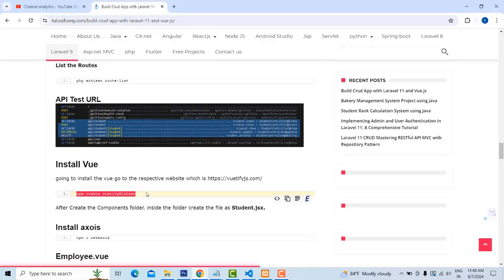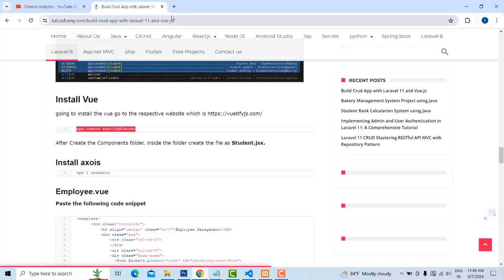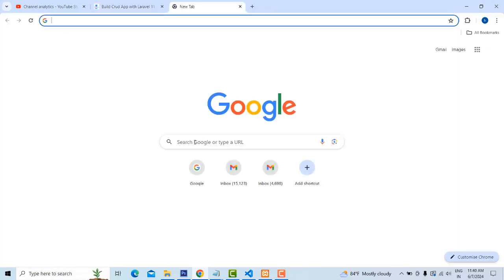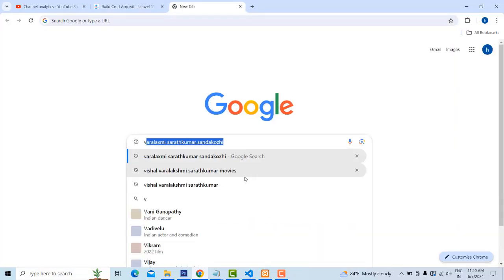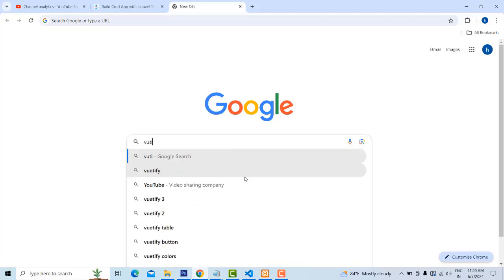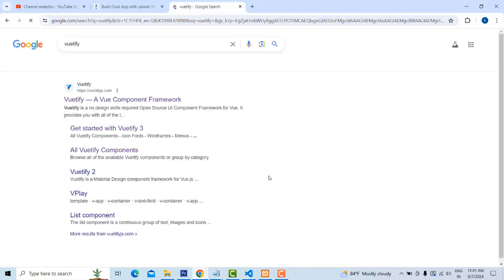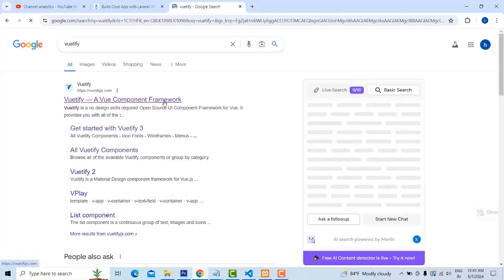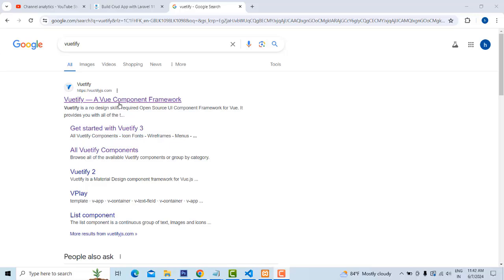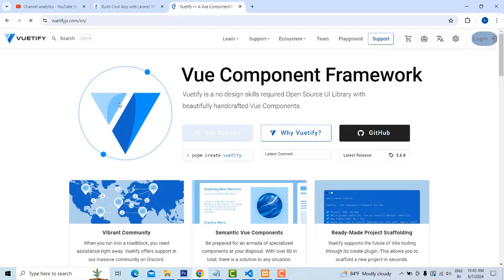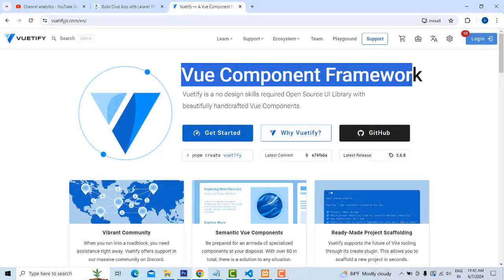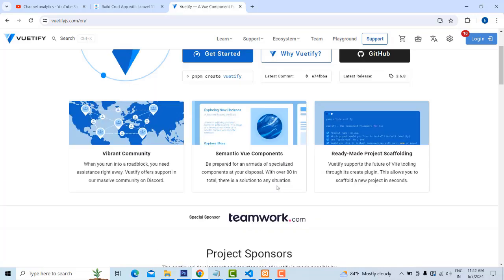I give the instructions. In order to install Vue.js, we have to go to the website, which is Vuetify. This is a Vue component framework. Here we have to click and install it. This framework consists of all the libraries for using Vue.js. You can use it as a professional framework for Vue.js.